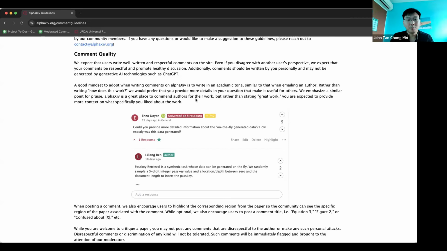Nice. Anyway, what are the next few features we can expect from alphaXiv and what are your plans? Are you going to merge with arXiv, and so on? Could you share a bit of this with us? Absolutely.